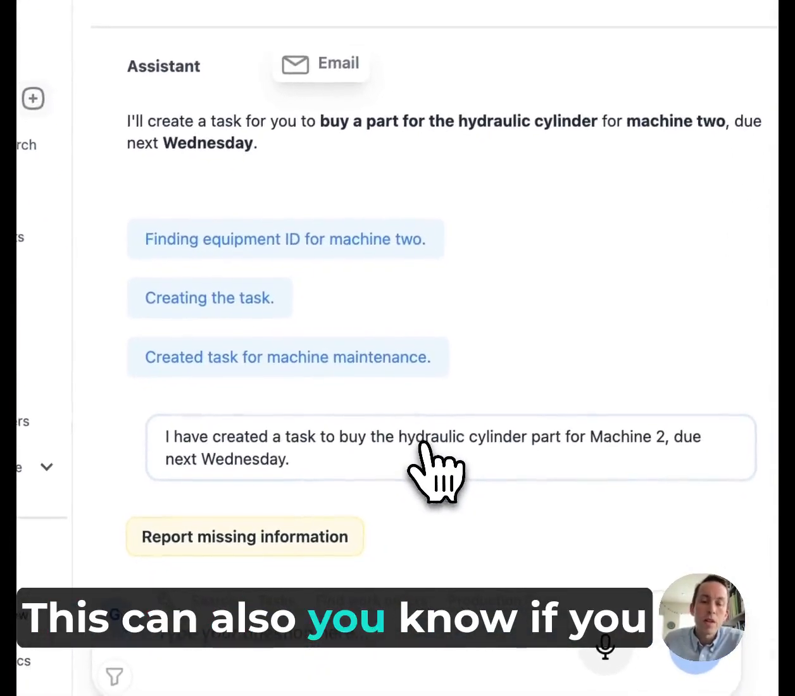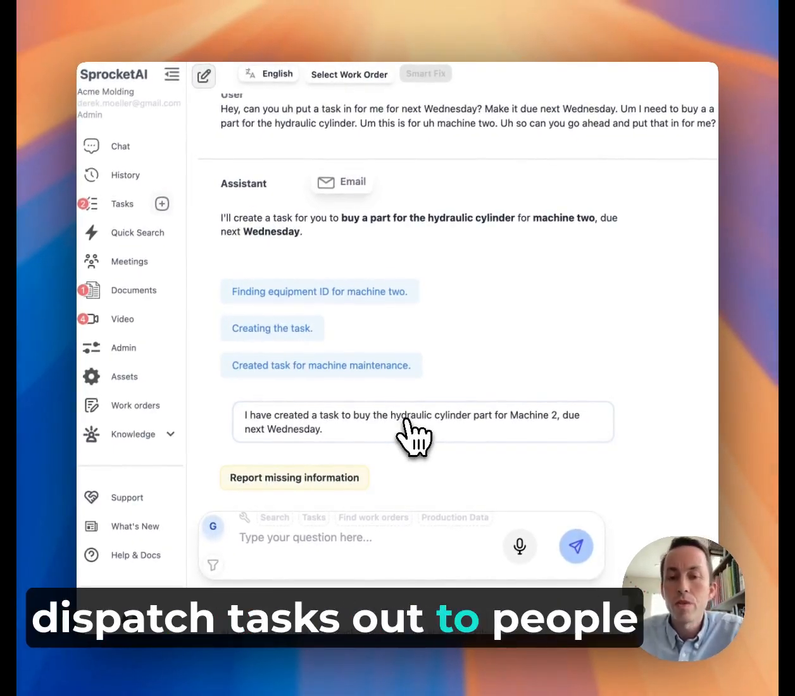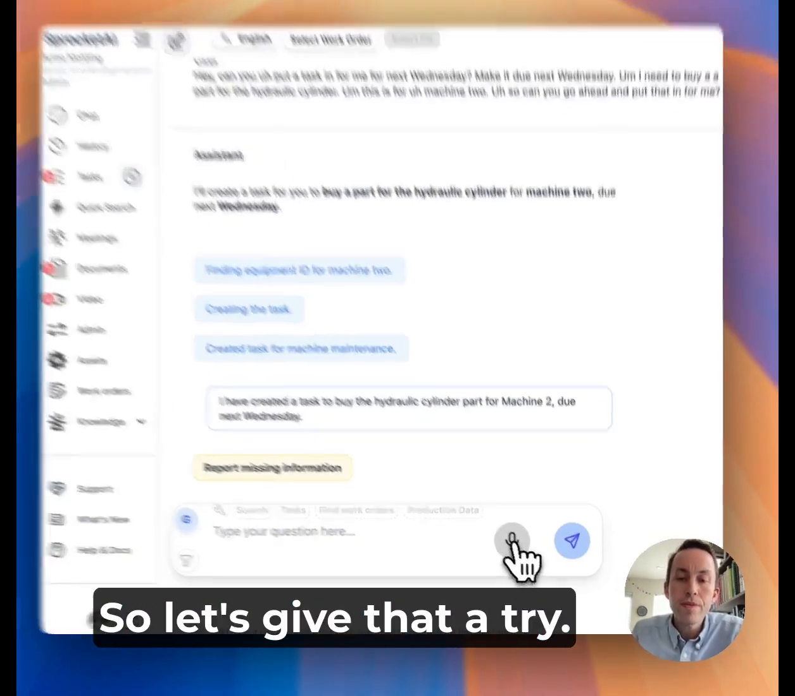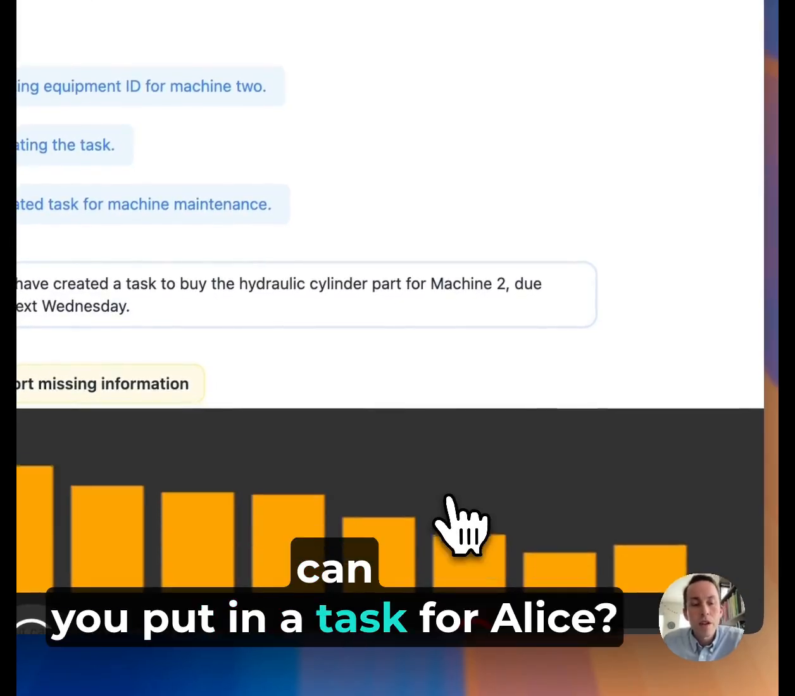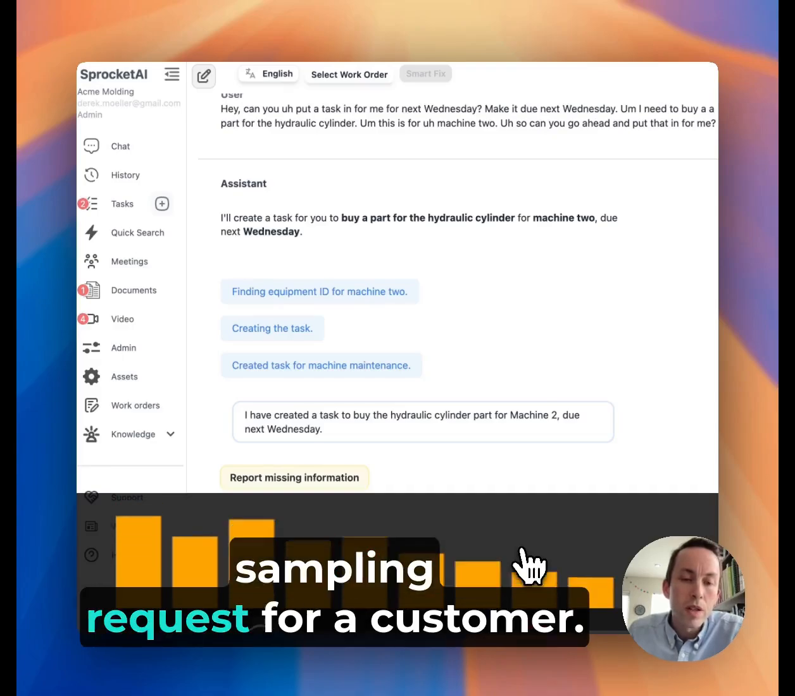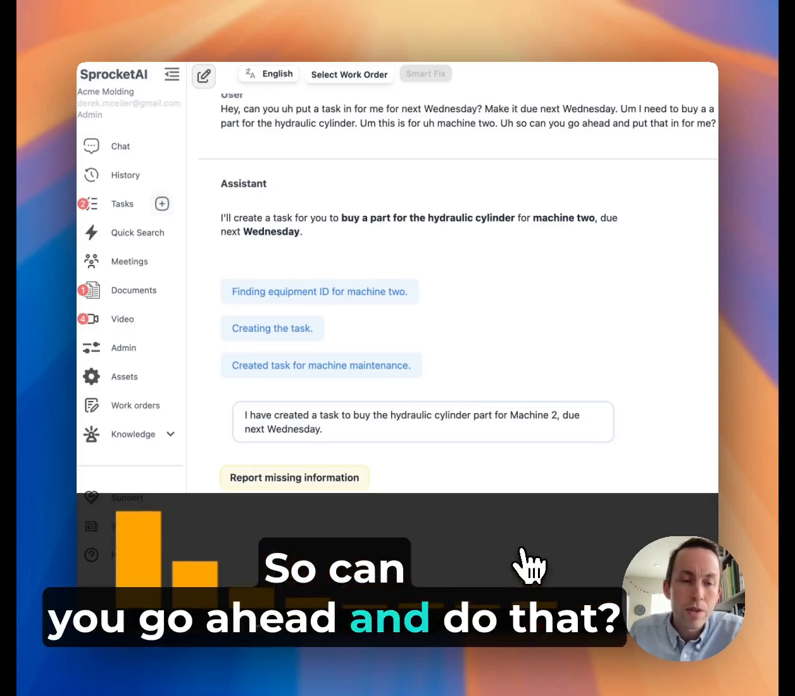This can also, if you're a manager or team lead and you need to dispatch tasks out to people, you can do that as well. So let's give that a try. Hey, can you put in a task for Alice? We need to create a part sampling request for a customer. We need to do that by next Friday. So can you go ahead and do that?